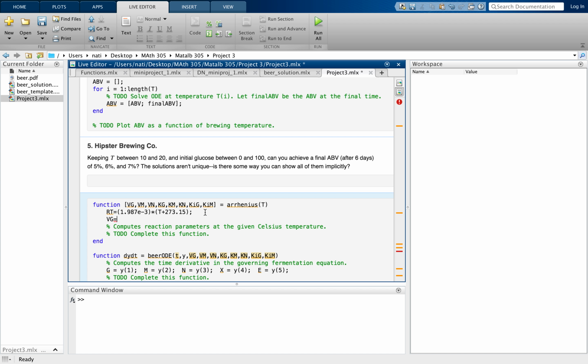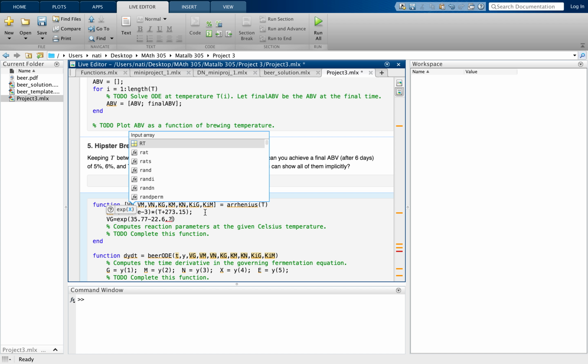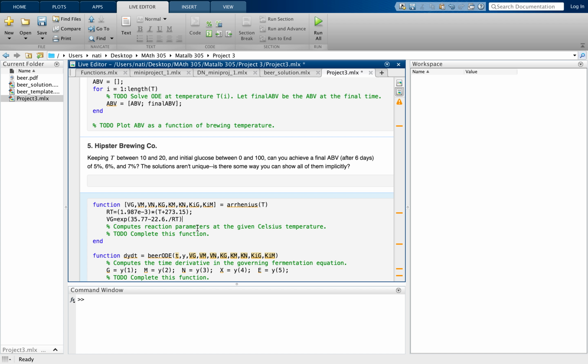If we look at the table of parameters, we figure out that the equation for Vg is just the exponential of 35.77 minus 22.6, and then this divided by RT. Please, again, as before, don't forget to add the periods before your division sign. This is needed for this case because t can be a vector, and we want all of these to be done element-wise. So anytime you're dividing, don't forget to add the period.